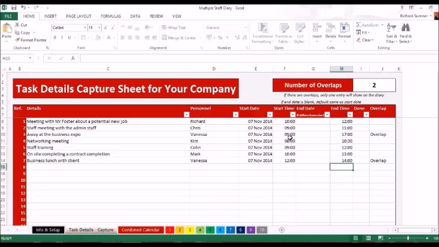What you either need to do here is go and adjust one of the times so that you don't have that overlap, because this isn't going to work on the diary. This isn't going to show up. One of them will show up, the other one won't, and it's not going to work.